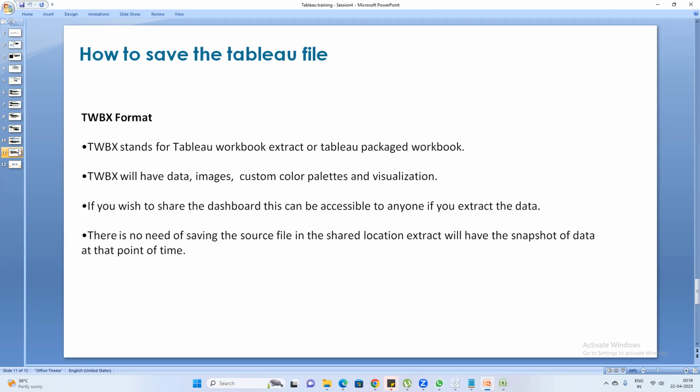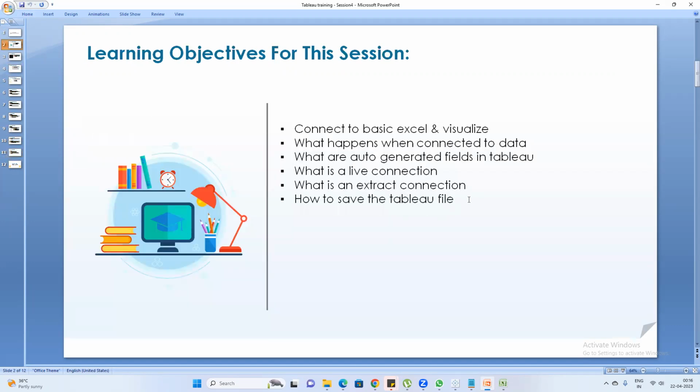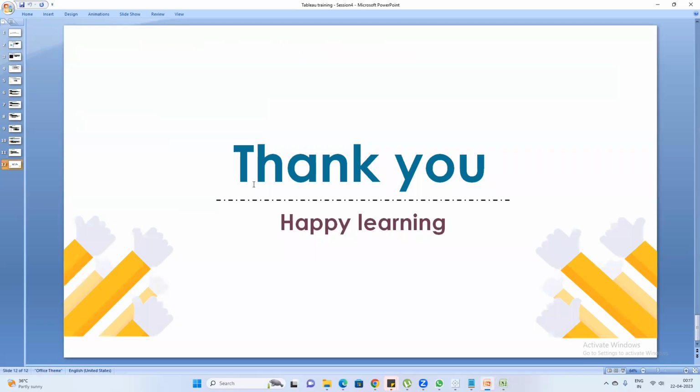Yeah, correct. Okay, so that's about today's session. We have covered how to connect a basic Excel file, the difference between live and extract, and the difference between TWB and TWBX files. We will continue in the next session.